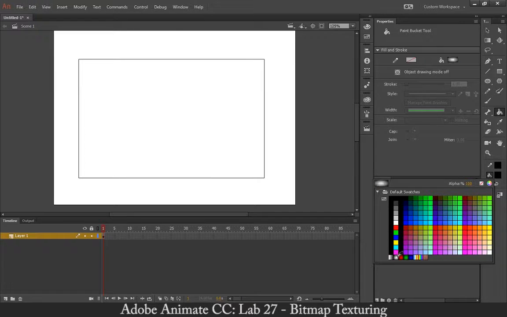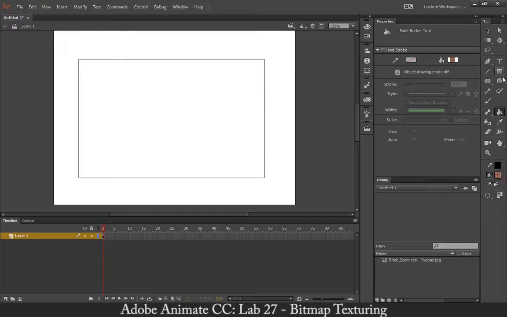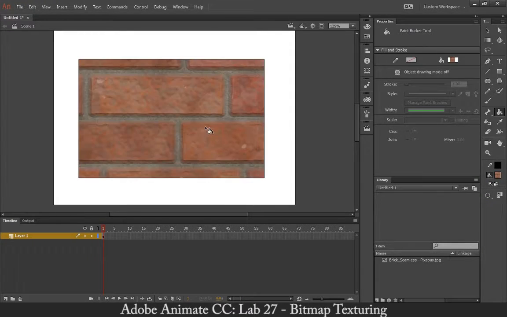It's going to be way down here next to the gradients. If I go all the way to the right of the gradients, I have my brick texture. And I'm just going to go ahead and fill that in. And now I've got my brick texture in there.